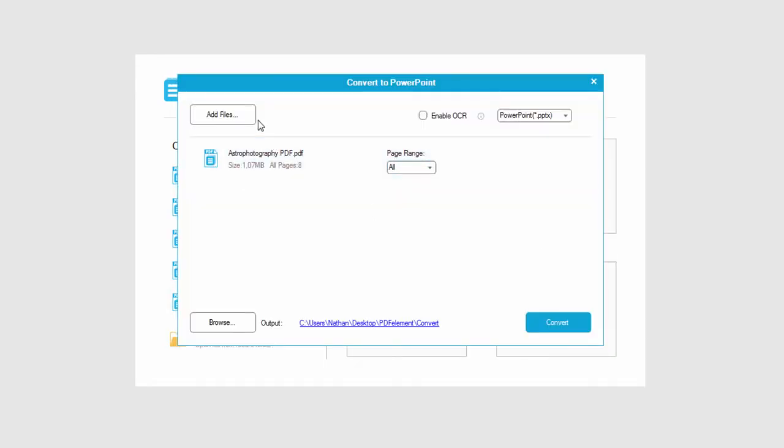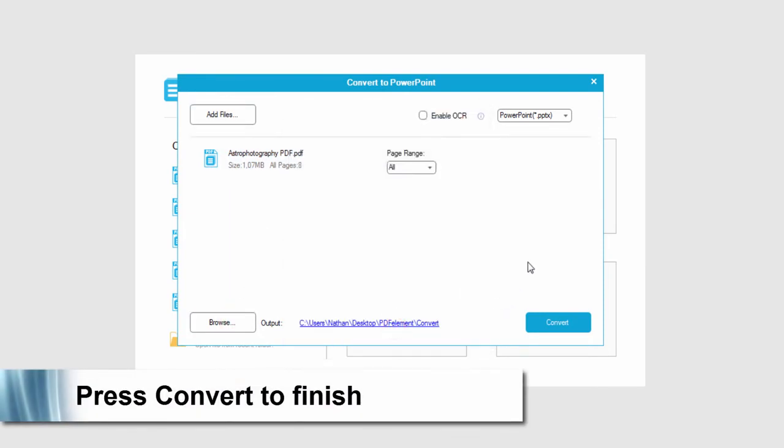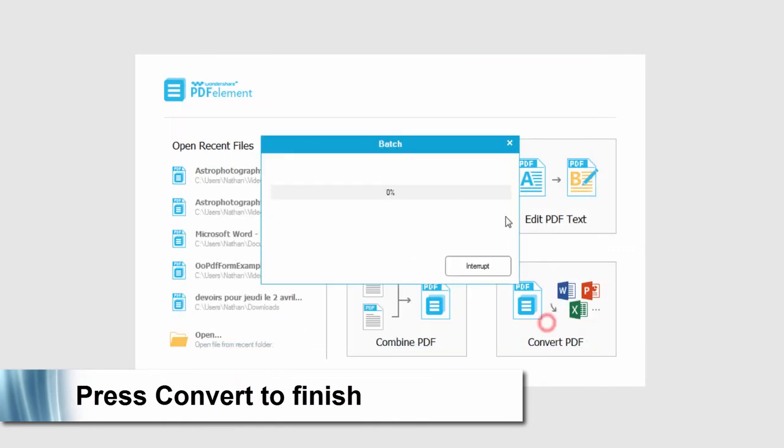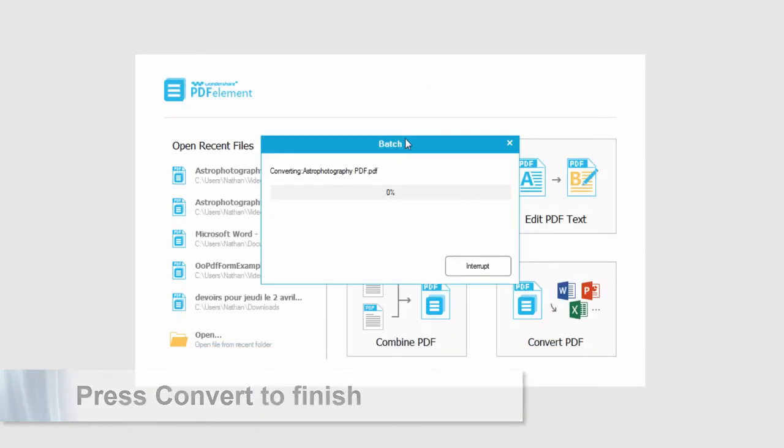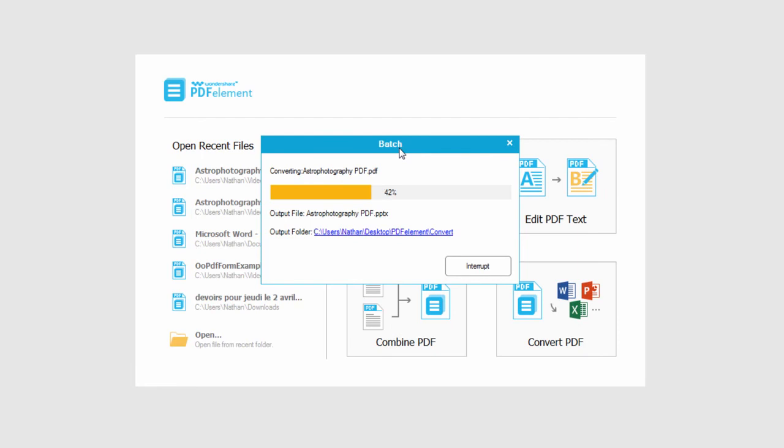We can select the page range, add more files, and change the output location. And once we've finished, we can simply click Convert, and the program will automatically convert this to a readable PowerPoint file.